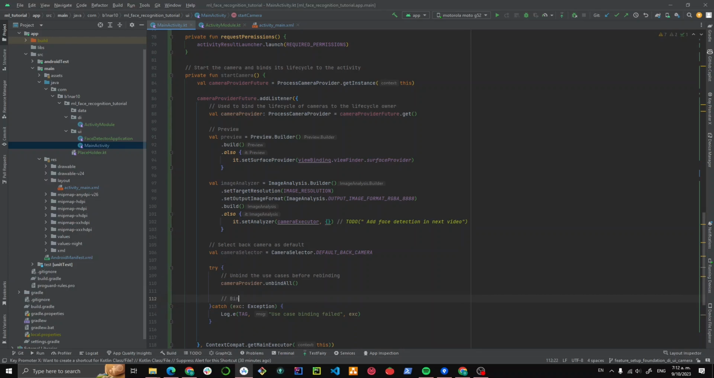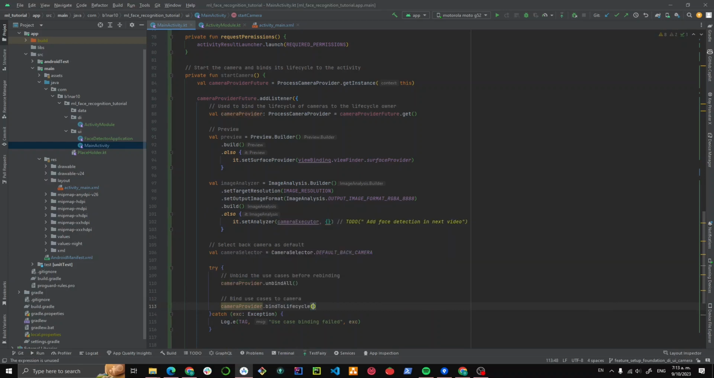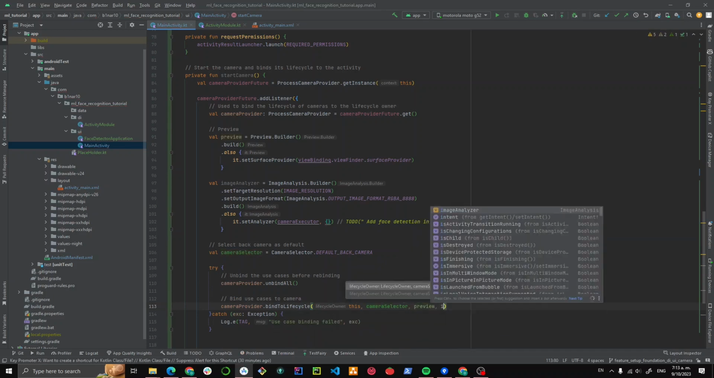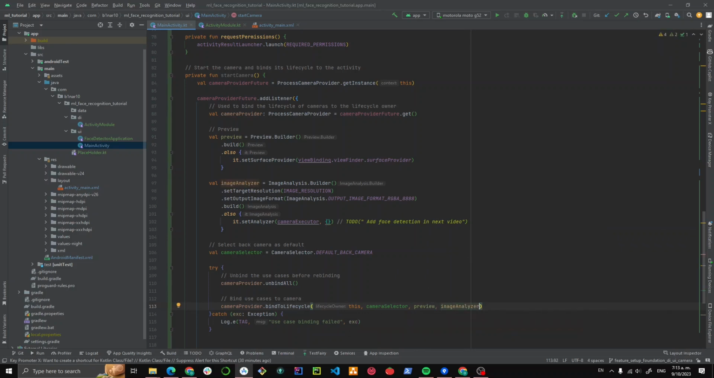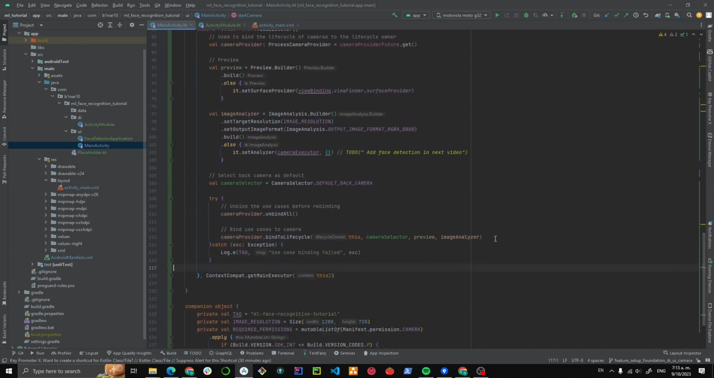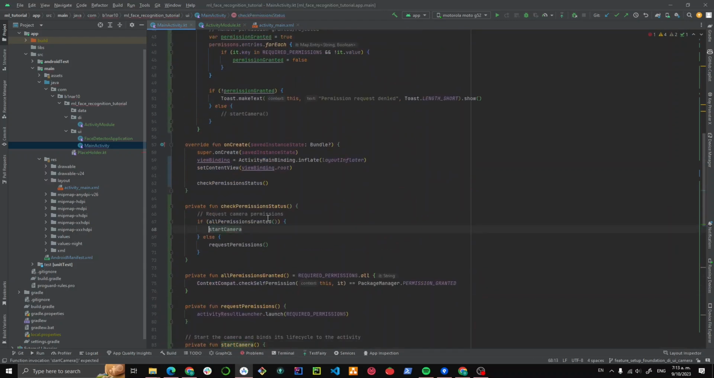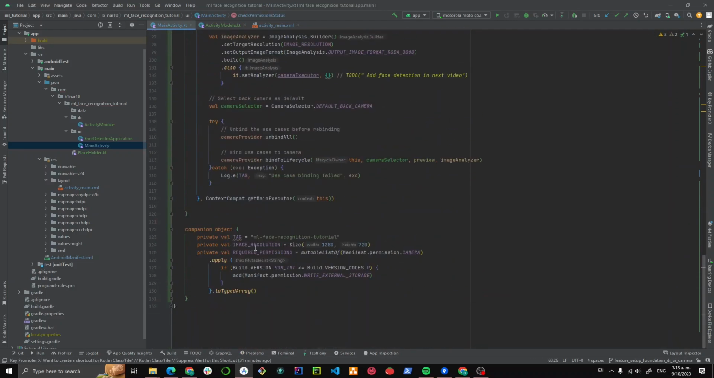But before doing that, we have to unbind all the use cases first. Bind to lifecycle ensures that the camera starts when our app becomes active and stops when it stops.